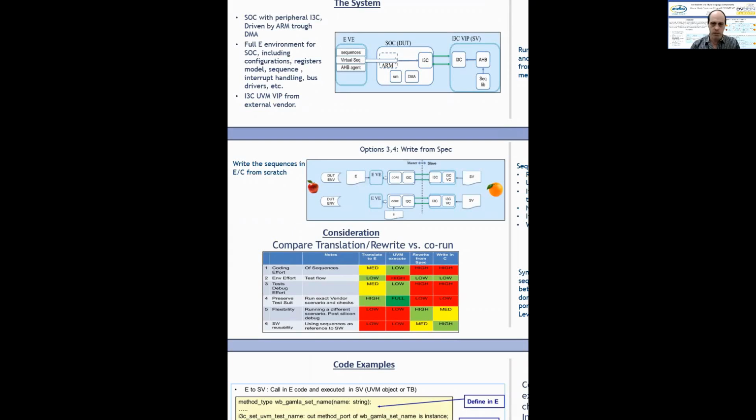The last 2 options were to write the I3C sequences from scratch, either in E or in C. In the table, we compare these options against a list of criteria. If reuse is the most important issue, as it was for our customer, translation could be a good choice.